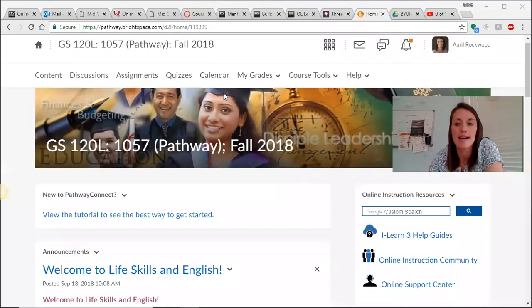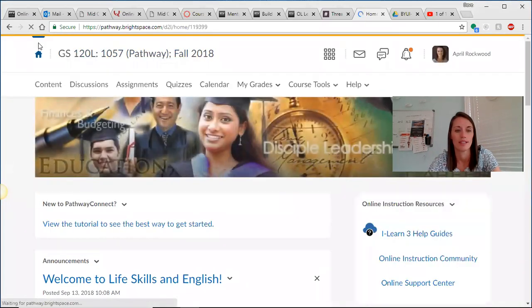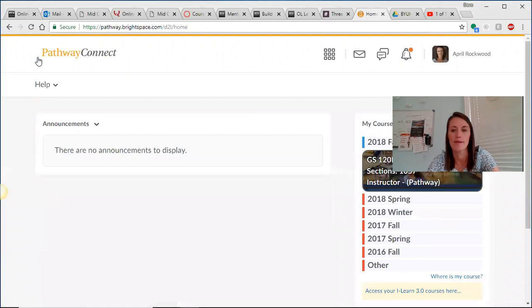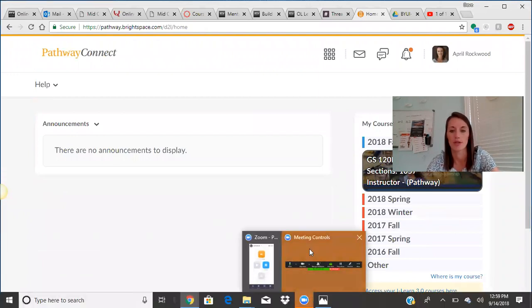Hello again. I wanted to show you how to navigate through the course. There are a lot of different ways you can learn how to do it, but I thought I could just walk you through it. So when you log in, this is the screen. No, that's not exactly true. This is the screen that it will take you to to start with.